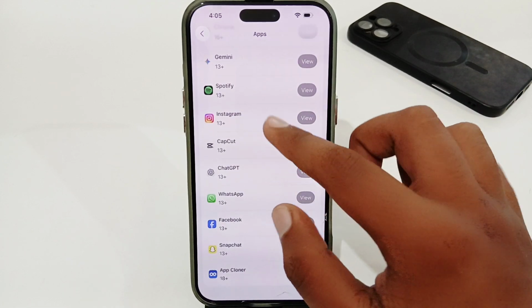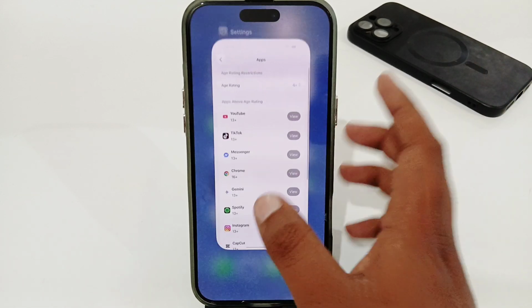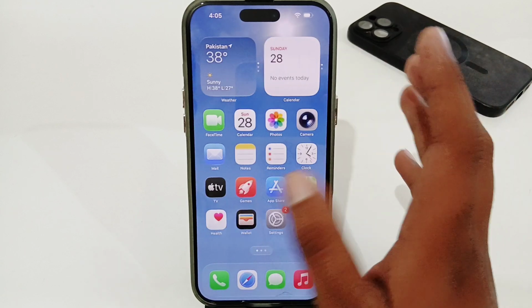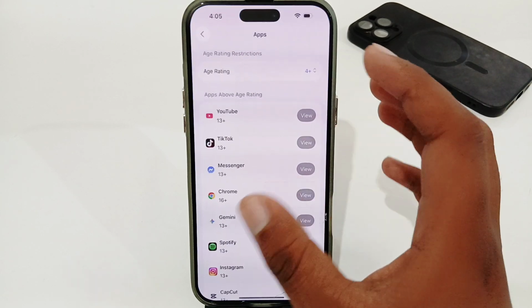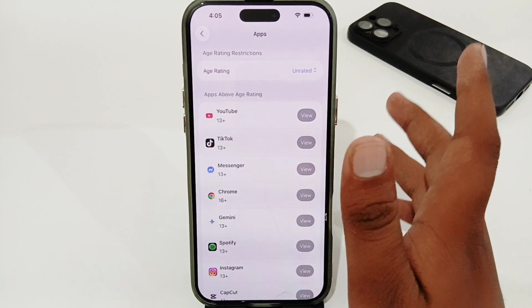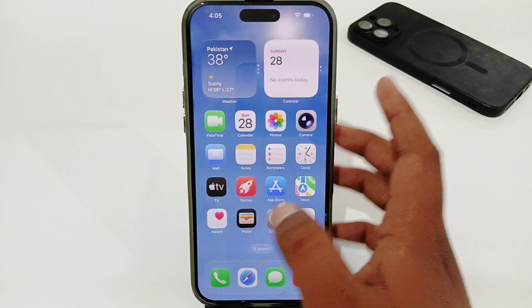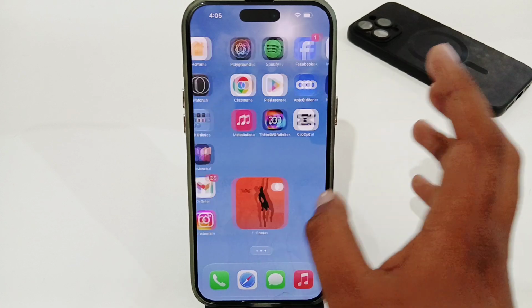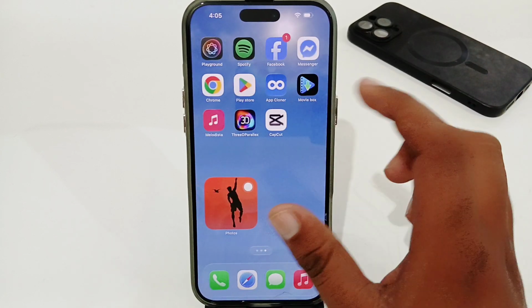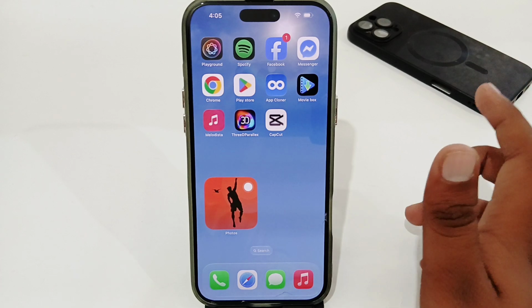You can see all these apps are successfully hidden from my home screen and app library. So now if you want to get them back, you just have to open that page again, and then select unrated or 18 plus, whichever you want to select. Once you have selected, you will get all of the apps on your home screen or your app library. So in this way you can easily hide any app on your iPhone.